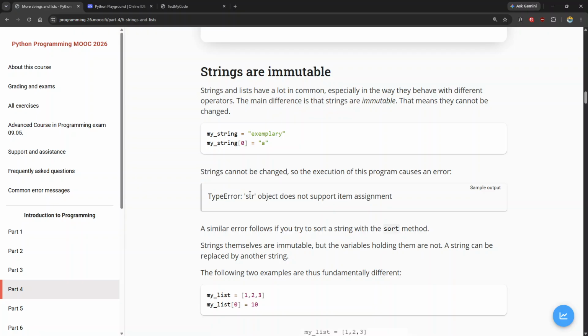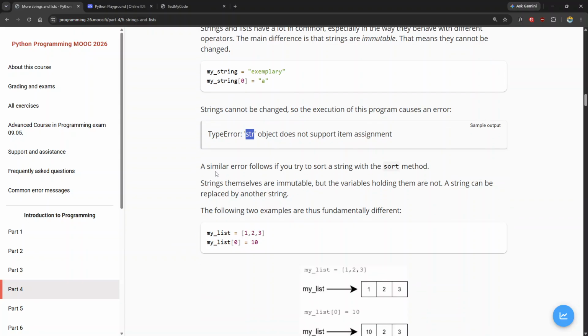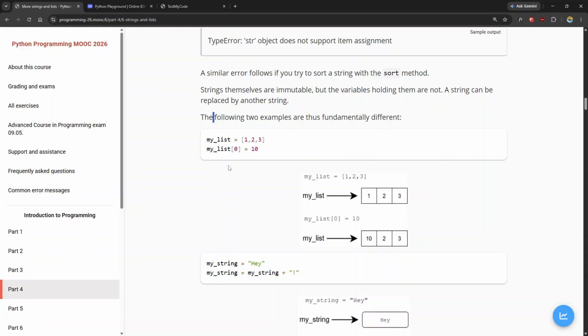We get this type error: string object does not support item assignment. A similar error follows if you try to sort a string with the sort method. Strings themselves are immutable, but the variables holding them are not. A string can be replaced by another string. The following two examples are thus fundamentally different.